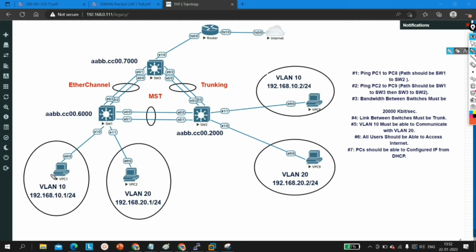First of all, let me explain this topology to you. Here you can see two PCs are connected through switch 1, PC1 and PC2. PC1 belongs to VLAN 10 and PC2 belongs to VLAN 20, and the subnet of each PC is different. The subnet is 192.168.10.0/24 for VLAN 10, and for VLAN 20 the subnet is 192.168.20.0/24.